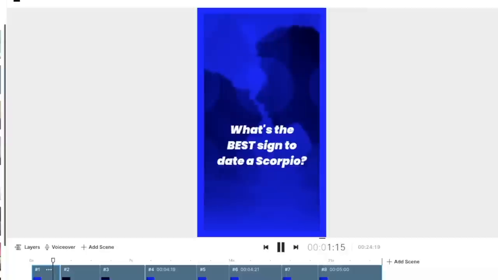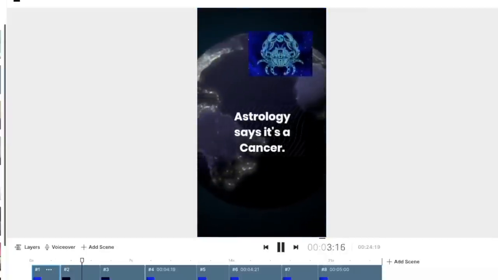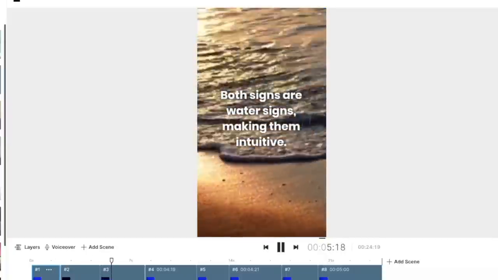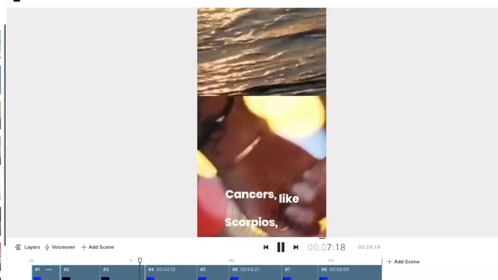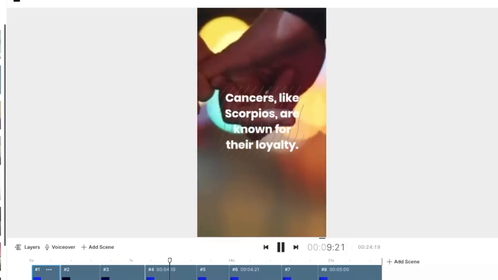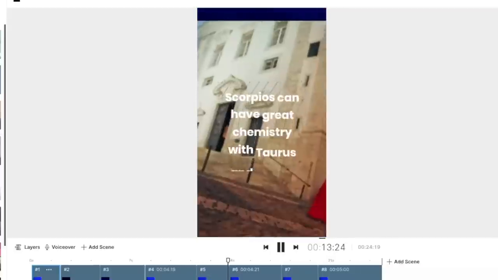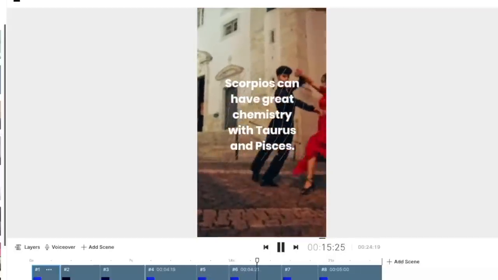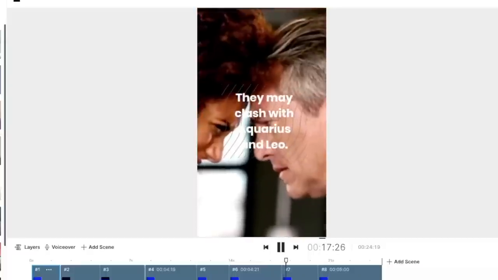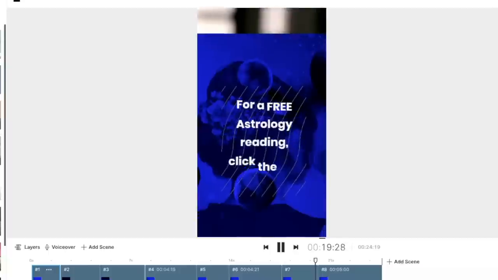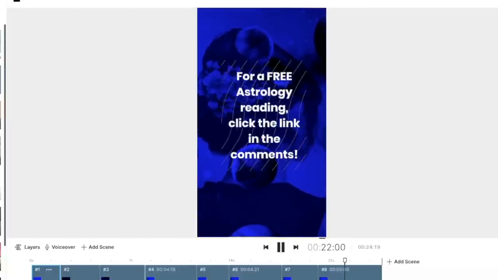What's the best sign to date a Scorpio? Astrology says it's a Cancer. Both signs are water signs, making them intuitive. Cancers, like Scorpios, are known for their loyalty. What about other zodiac signs? Scorpios can have great chemistry with Taurus and Pisces. They may clash with Aquarius and Leo. For a free astrology reading, click the link in the comments.